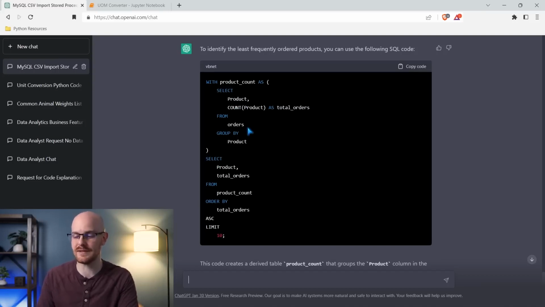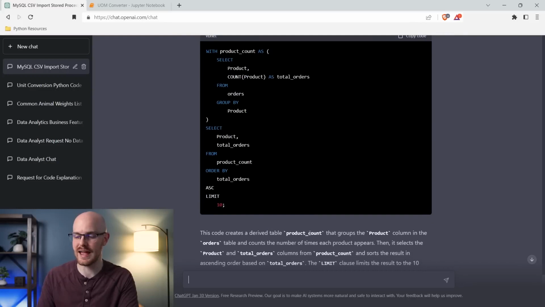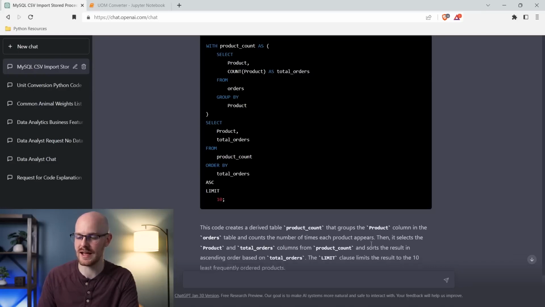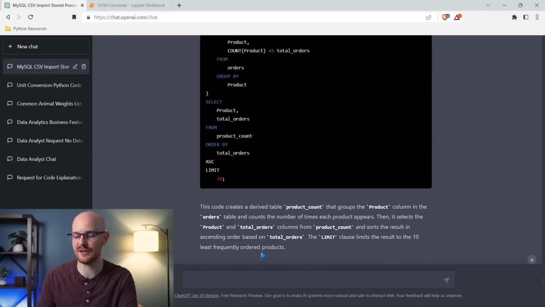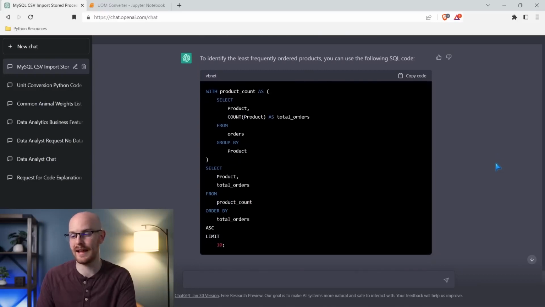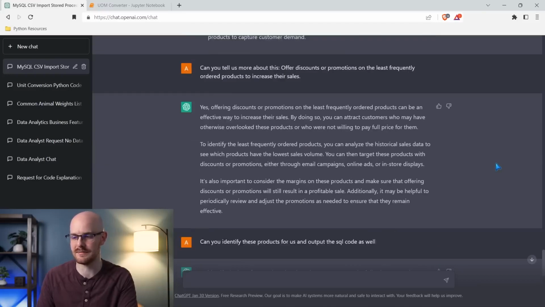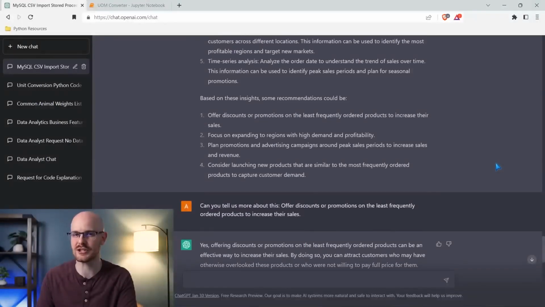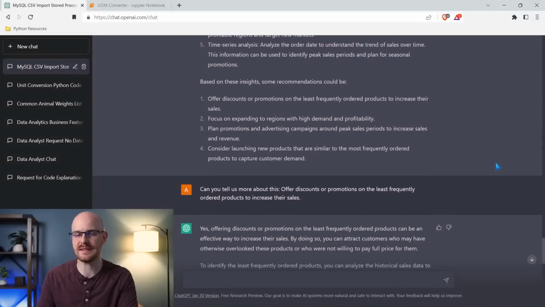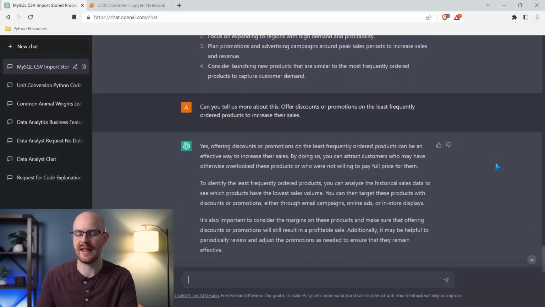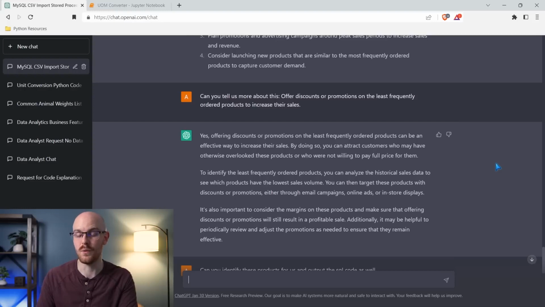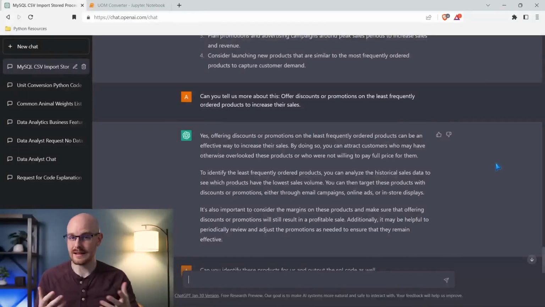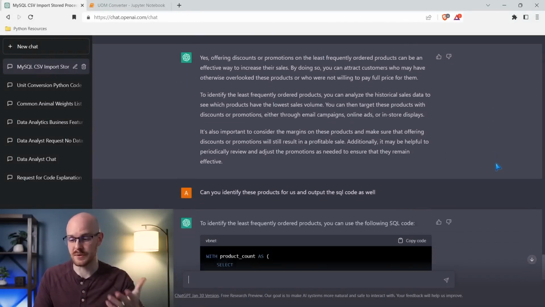So all this is doing, and it even says, we're using the product count. So we're using an aggregate function in the orders table that counts the number of times each product appears and selects the top 10 least frequently ordered products. Again, pretty simple, but we've asked it to do a lot of contextual things. Take a look at this data set, tell us how to offer discounts, and then actually write the code to identify what we should be offering discounts on. It's pretty cool.